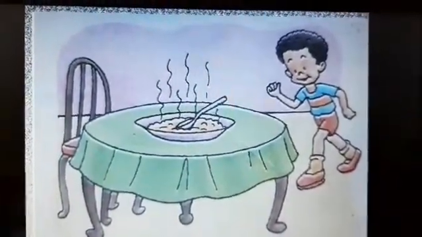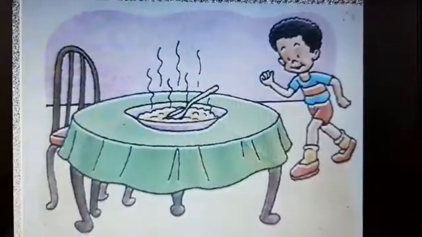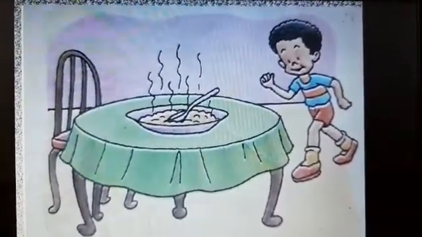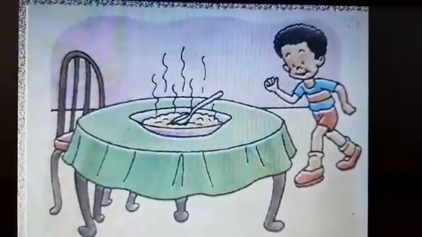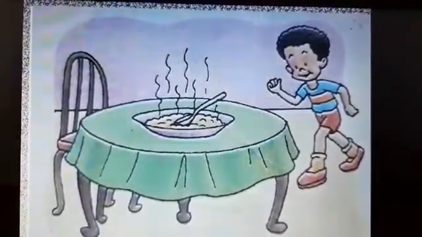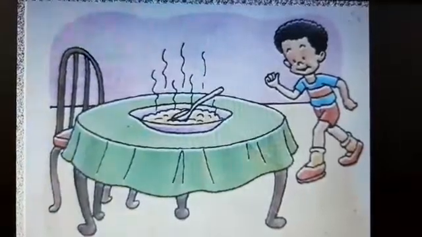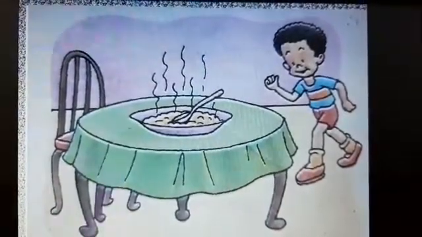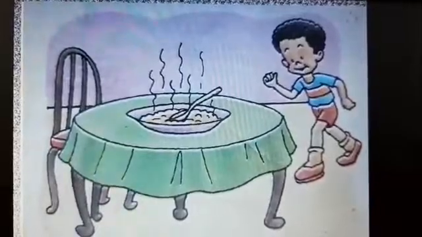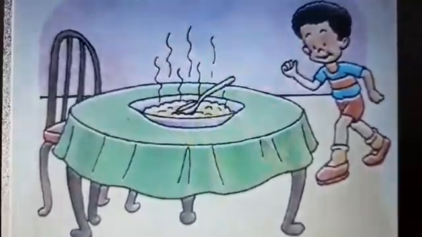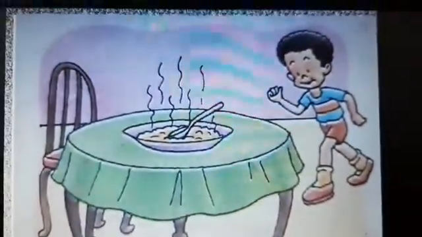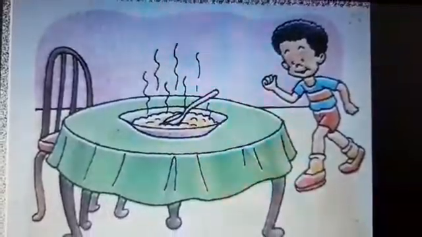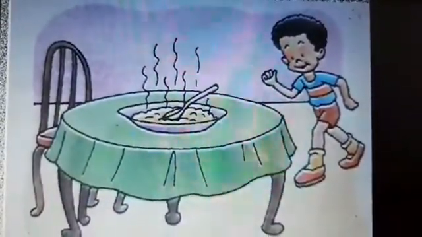Now, what happens? Tom feels very hungry and now he wants food. So, there is a plate on the table and the food is in the plate. So, Tom wants to eat the food. And can you see what is there in the plate with which we eat the food? Yes, it's a spoon. A spoon is in the plate.